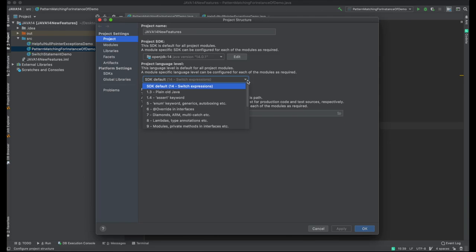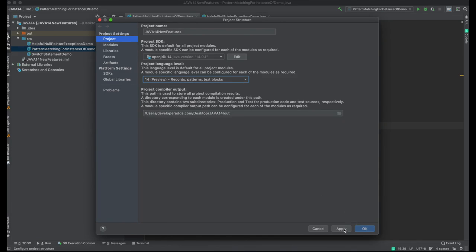To work with JDK 14 preview features, again we have to go to project structure, and from project language level we have to select 14 preview, and then we have to click on apply.